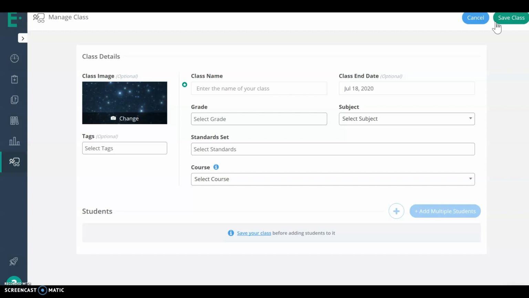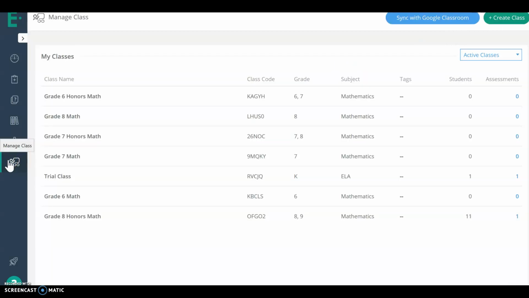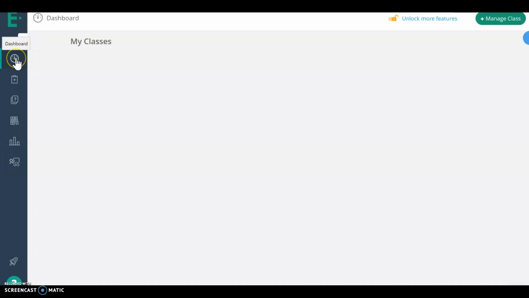You can also access the classroom management in the Manage Class tab, right here on the left of the screen. When managing classes, you can add students by name or email, and the app can also link to Google Classroom and input students that way. They can also just plug in the code right here from their laptop, and they're automatically placed in the class that the code is created for. Then back to the dashboard.